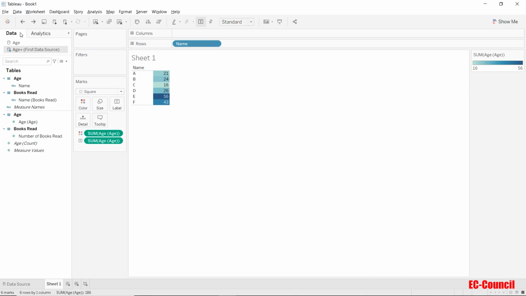Below the toolbar, towards the left, we have got the data pane. Herein, we can see all the connected data sources. On selecting a particular data source, we'll be able to see the fields from that data source down below.